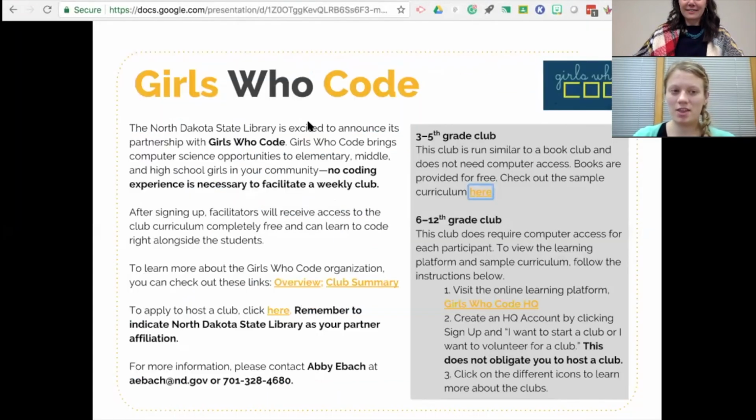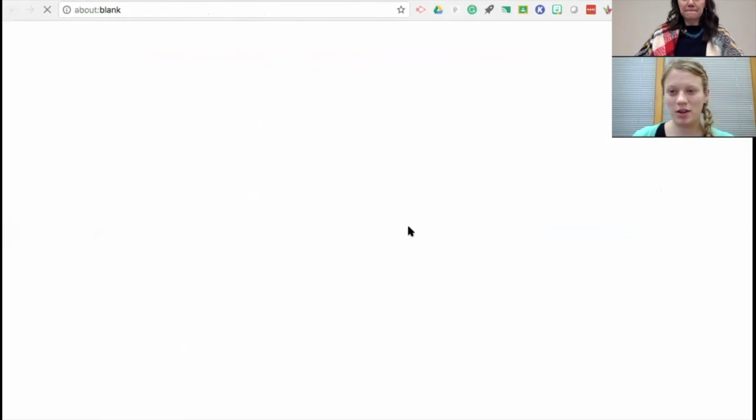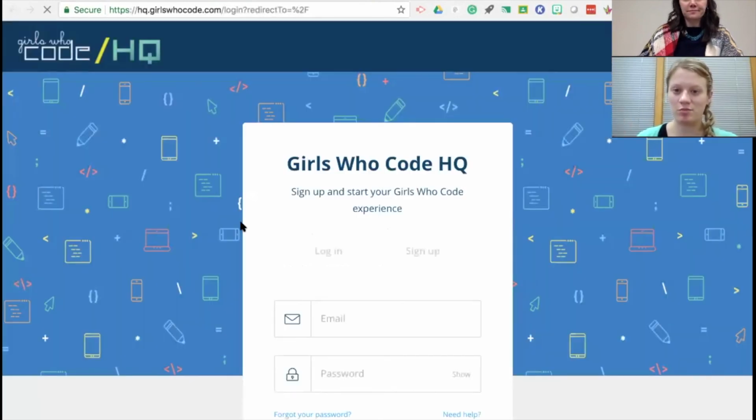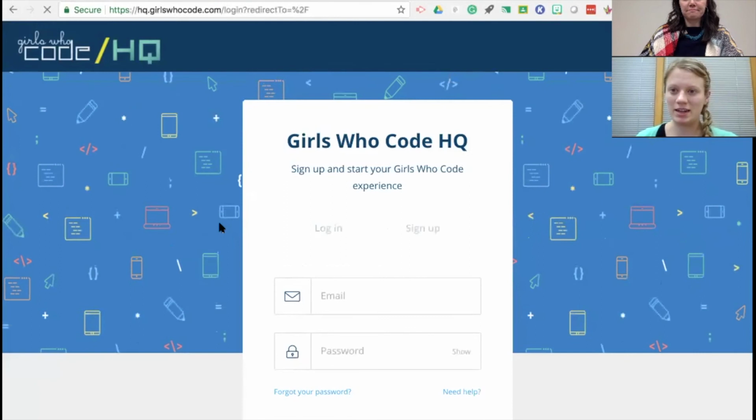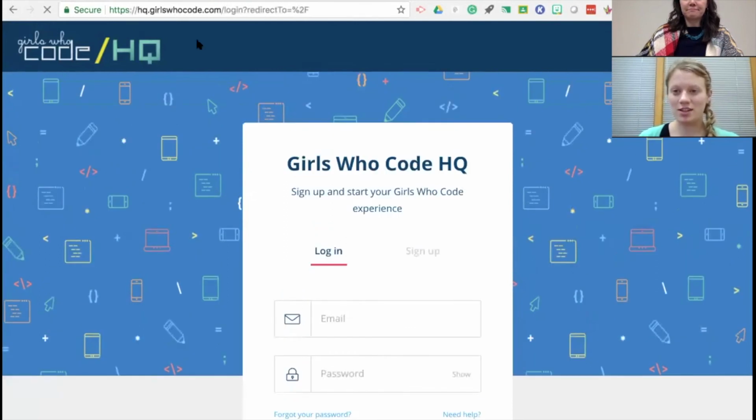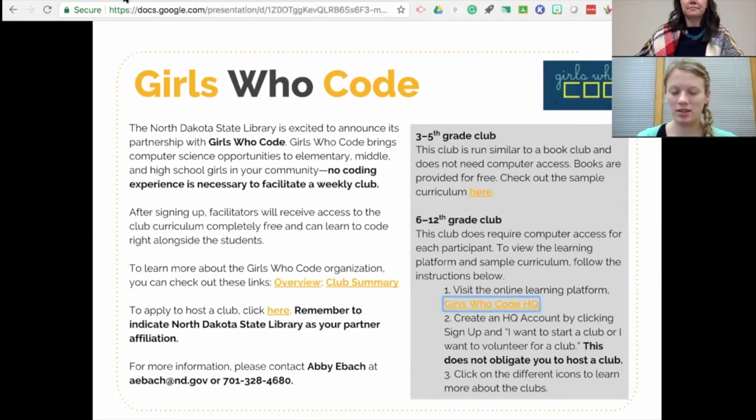They focus on girls because of the discrepancy in education and the lack of females in STEM careers and in coding professions. They want to increase that interest in a really safe environment where girls can learn together and get excited about this together without being worried about judgment for enjoying it. So these are resources: you've got 3rd through 5th grade and 6th through 12th grade.